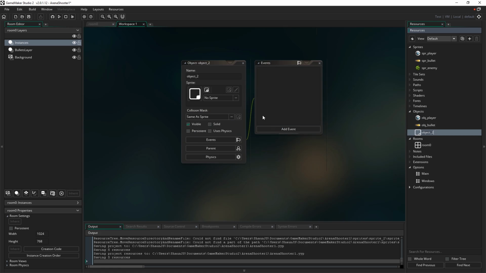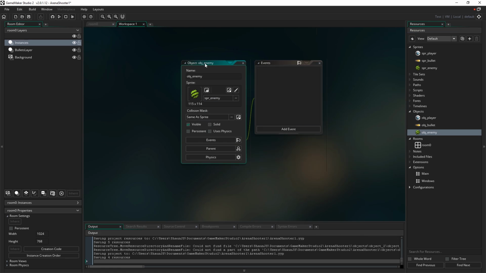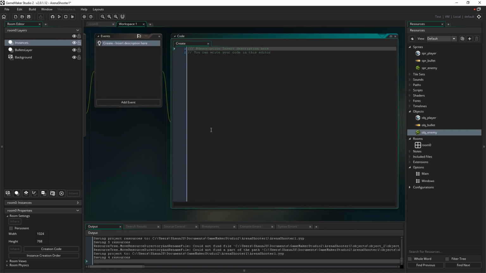Right click in objects and hit create, and this object is going to be called obj_enemy. Make the sprite match in the exact same way, SPR_enemy, so that this is now a blueprint for our enemy instances, okay? And this is what is going to define how they behave. The first event we're going to add for our enemy object is actually the create event, so whenever an instance of the enemy object is created.